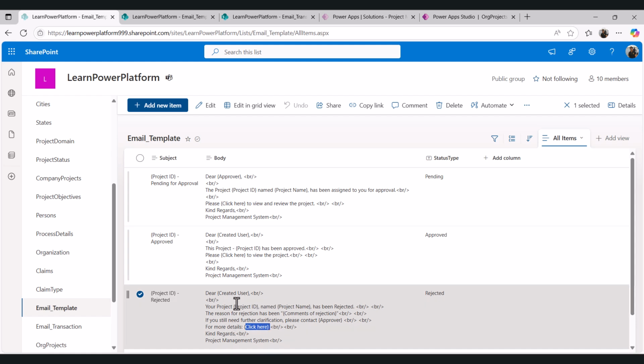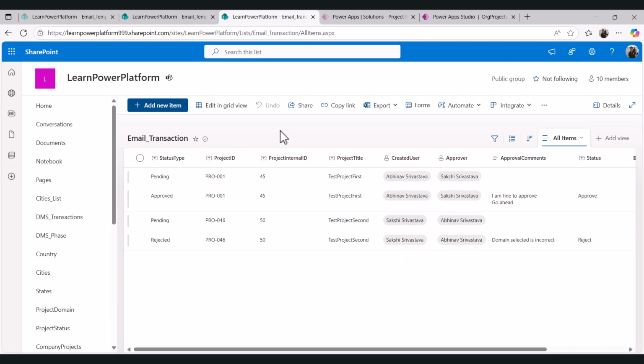So this is the design or the architecture of this list, and it is the most important list to configure emails through Power Automate. The third list is email underscore transaction. As the name suggests, all the details related to the email will be stored in this list. It consists of 6 or 7 columns like status type, project ID, project internal ID, project title, created user, approver, and approval comments. We will come to this list and see how the details will be stored in it when we work on the Power App as well as in the Power Automate.